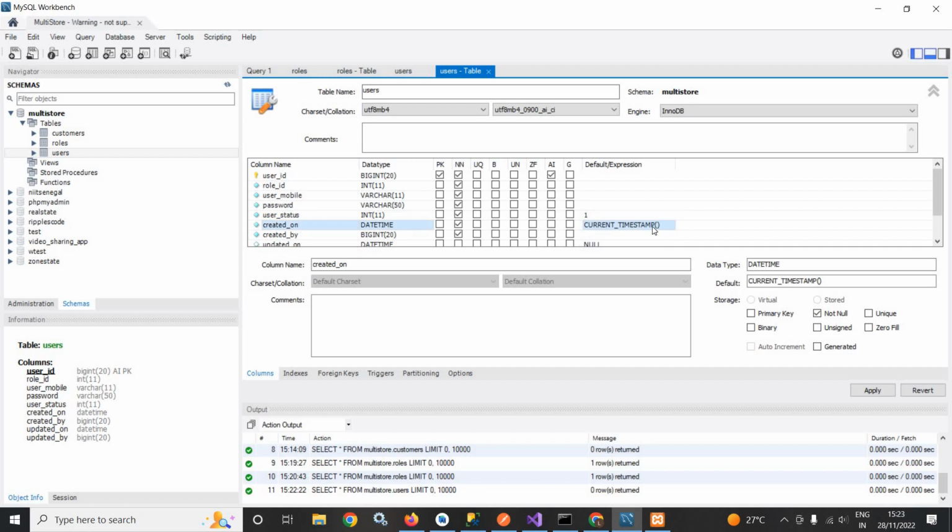Created on means when the user has been created, and by default the current date will be inserted here, because here I have set the default value as current timestamp. Created by means by whom the user has been created. Updated on means when the user has been updated, and updated by means by whom the user has been updated. Correct.